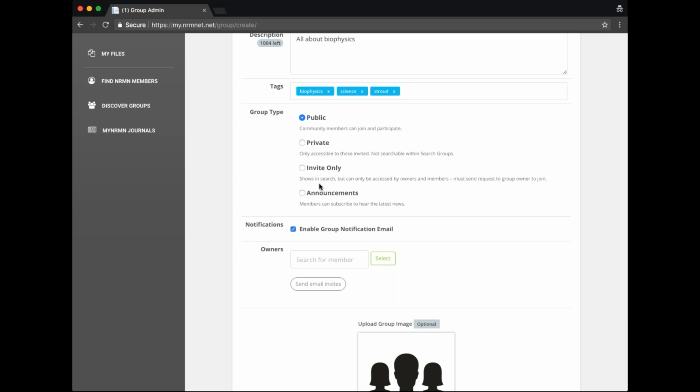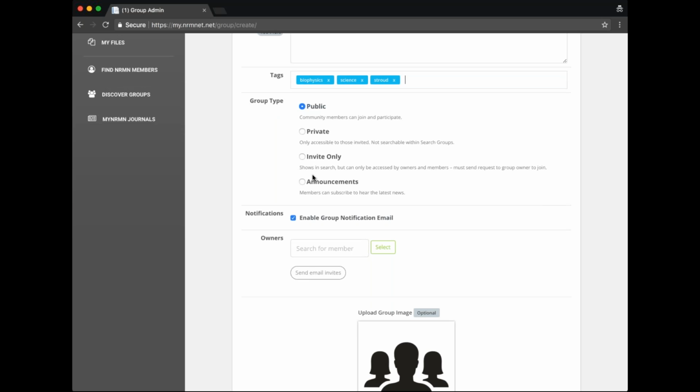We also have invite-only groups, which are visible in search, so that's the difference between private and invite-only. Invite-only is visible in search, so others can see it. However, they cannot see content within your group. They can just see the group description. If you would like to gain access to an invite-only group, you can simply send a message request, and the group owner will receive that, and you can approve it if you would like them to join your group.